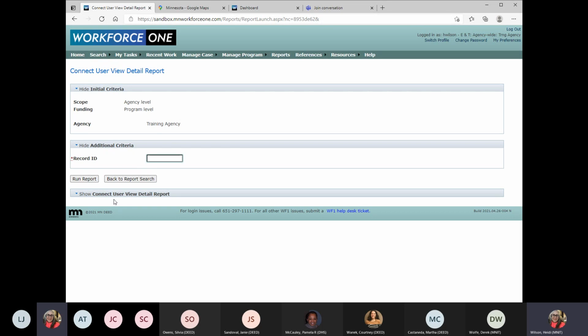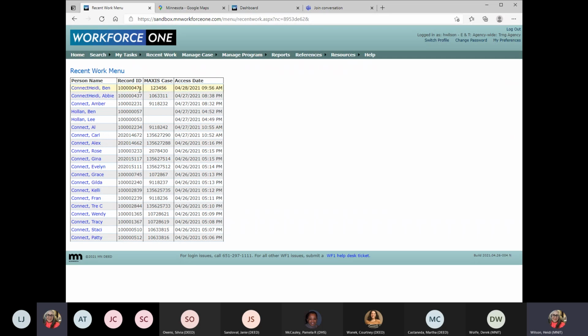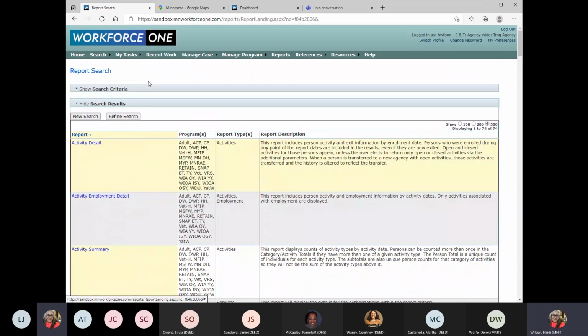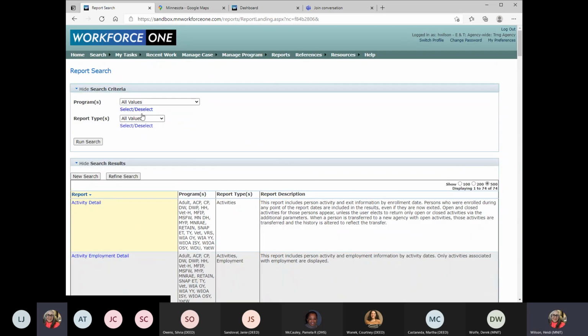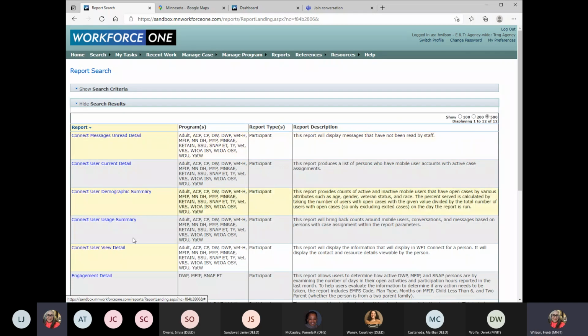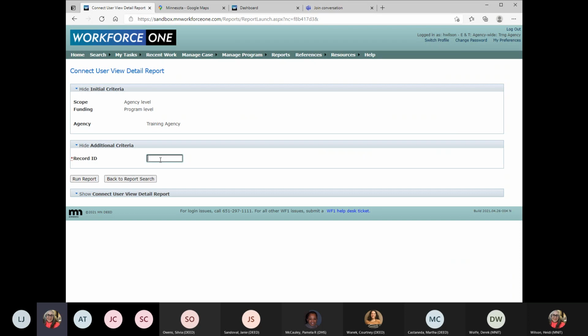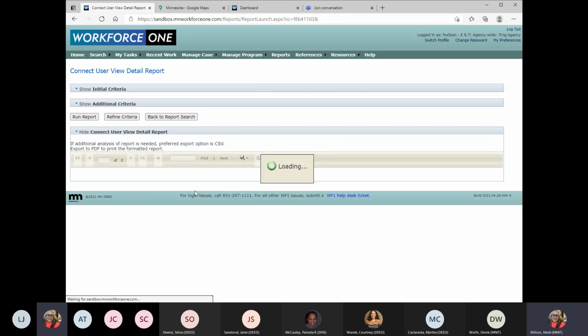So let's see. I think I left myself a note here about which one I was going to use. Nope, I don't have one. Let me go here to my recent work and grab this one. So just remember that that one report is for only a single record, and so you are going to have to enter it. I thought I wrote that down, but sorry about that.